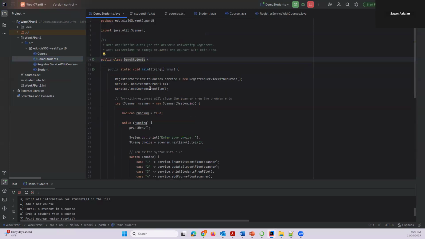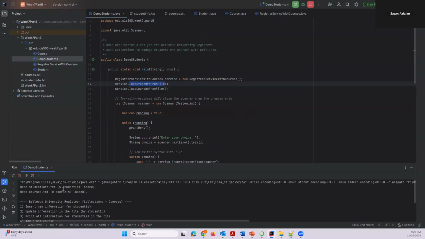Do you remember in the previous assignment, first we read the file and loaded the students from file? Here, for example, 5 students were available. Can you see the 5 students are loaded? And for the loaded class, there are no courses available. We didn't create them. So far, so good. So let's go to the last class, and you should complete some parts here.